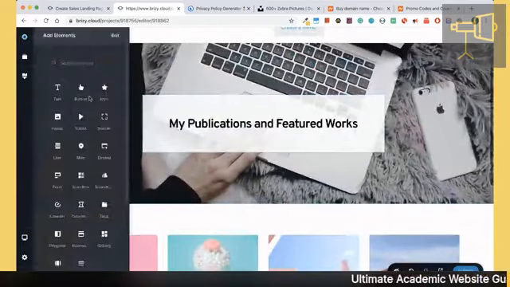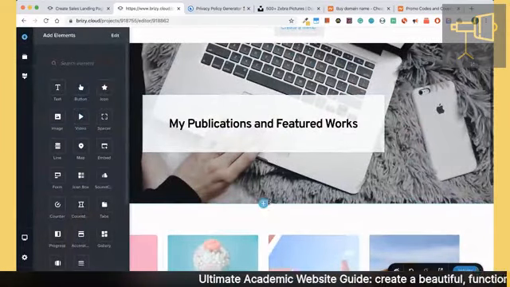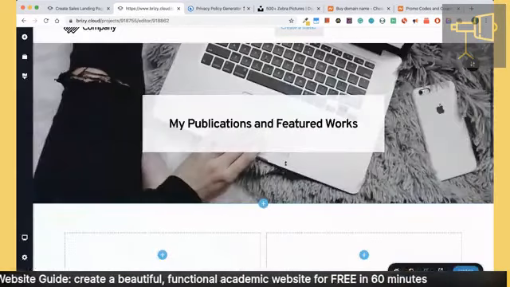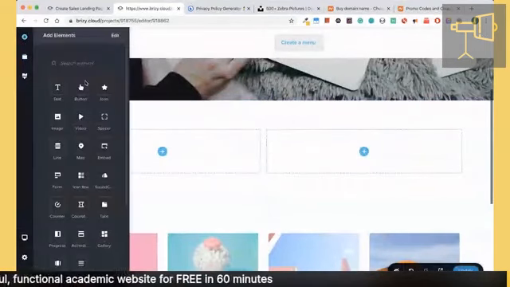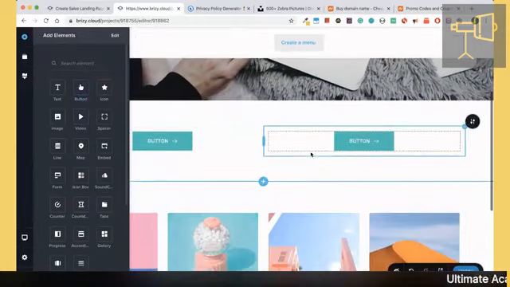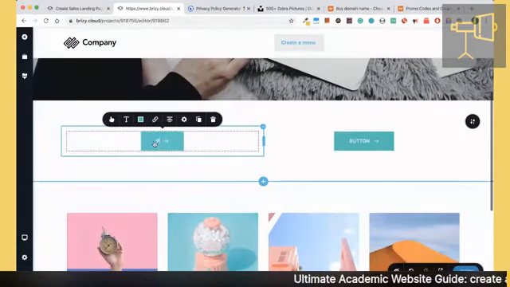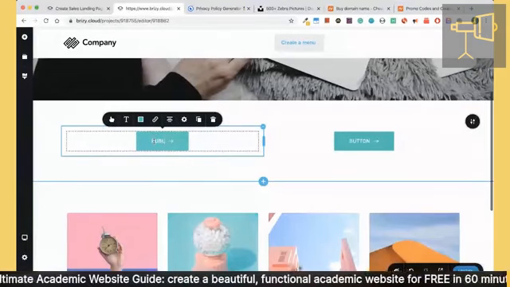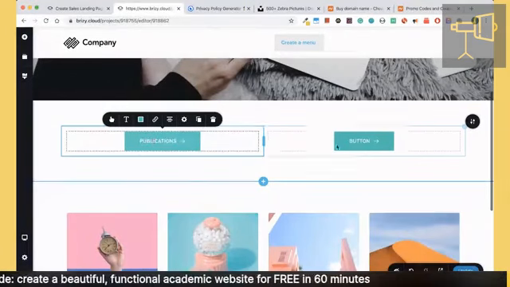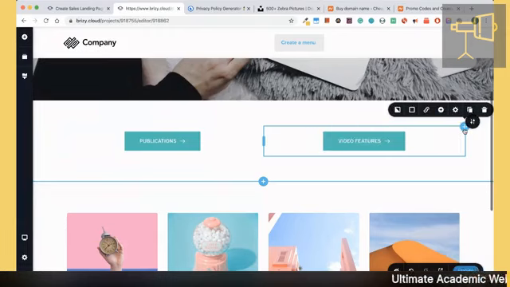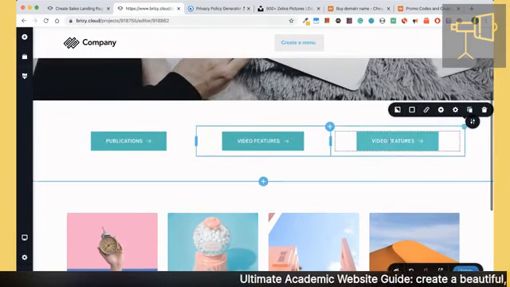And then I'm going to create 2 columns. I'm going to add a blank block and it comes up with 2 columns. I'm going to add 2 buttons. And one button is going to say publications. The other one is going to say video features. And I think I'm going to actually duplicate this.